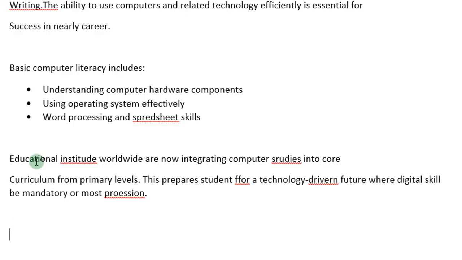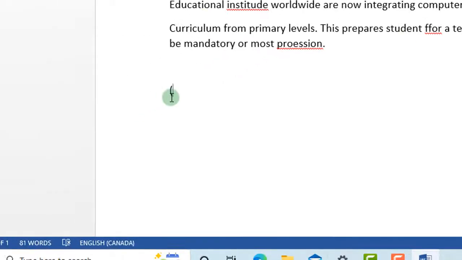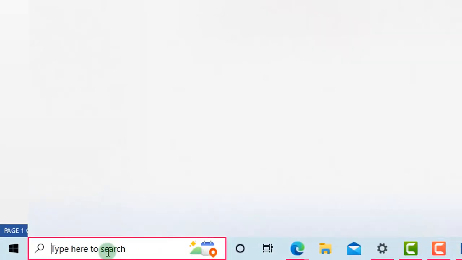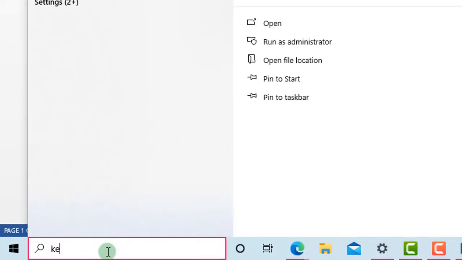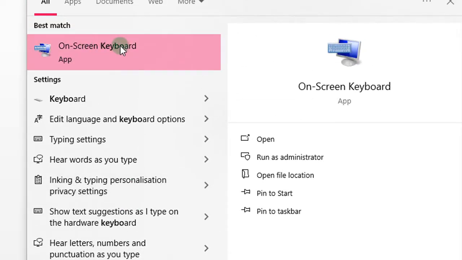Now I press enter twice at this level, bracket. So everything is on your keyboard. Good. Now if you're having a problem, let us say you don't know how to put a bracket, it's very easy. So you move at this level, you are going to set this keyboard. If you move here, you're going to see on screen keyboard. So you just click on it.